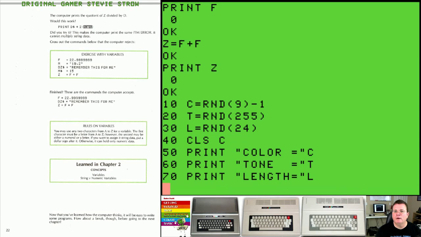We're going to print the word tone in text, followed by the value of T, and then we're going to print the word length in text, followed by the value of L. Now what we need to do in line 80 is we now need to make it actually generate the sound.